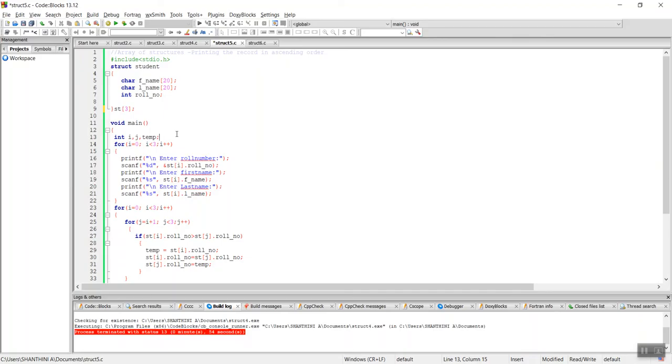So again, for array of structures, we are going to use the same for loop concept to get the values from the user. So here I'm using for i is equal to 0, i is less than 3, which means I'm going to get 3 records starting from 0, 1, 2. Okay, and I'm going to increment the counter each time I get the value. So printf, here enter the roll number.